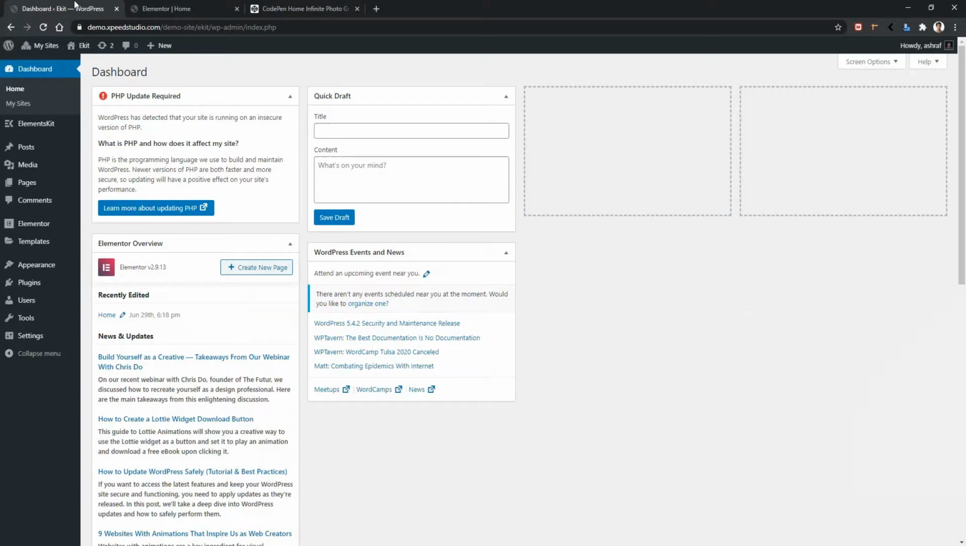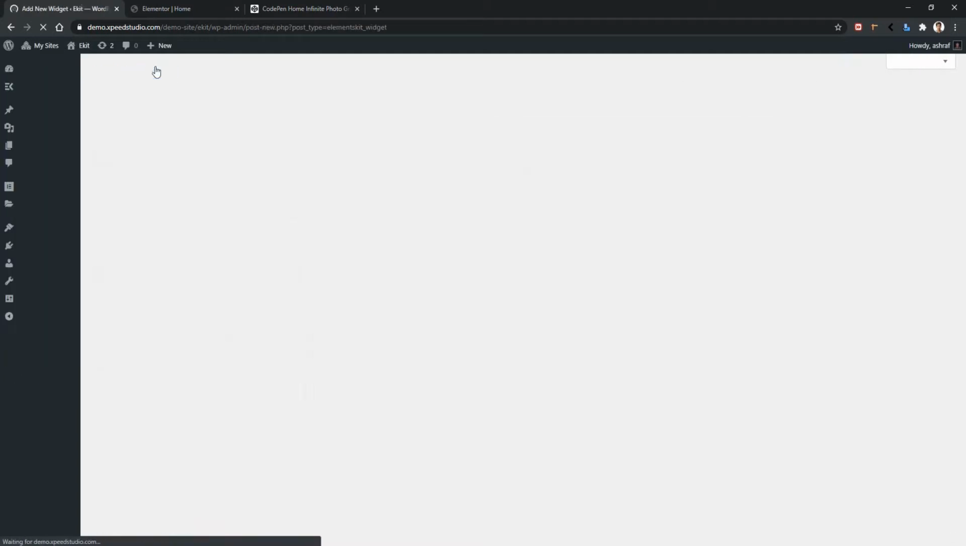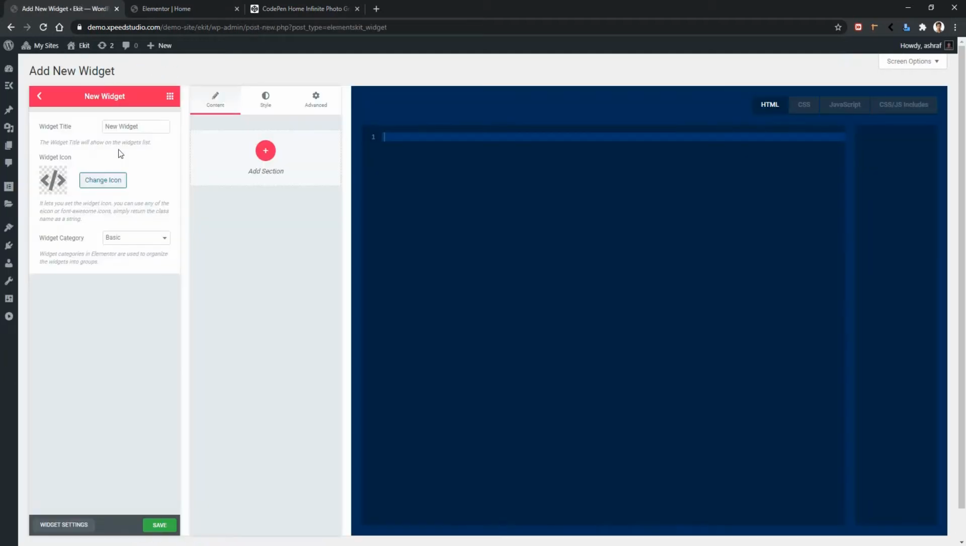Go to your dashboard, ElementsKit, My Widgets. Click Add New. And in the first column, we need to provide a name for our widget. I'm giving the name as Infinity Photo Grid. Now you'll see the option to choose an icon.